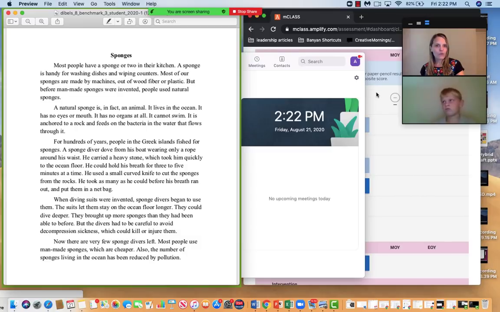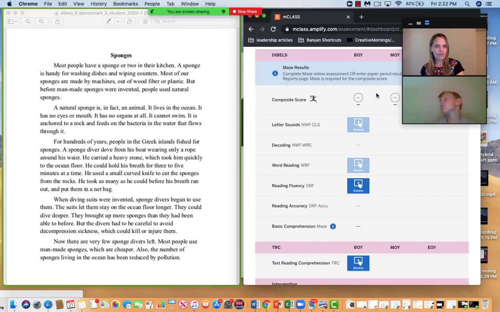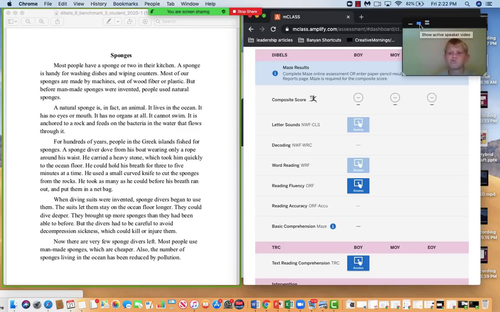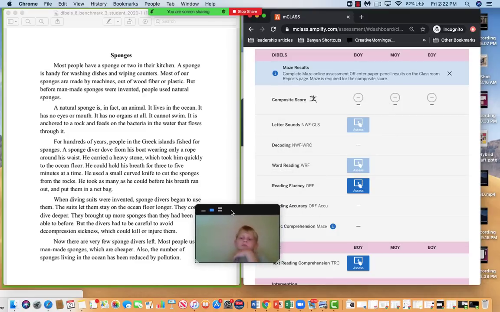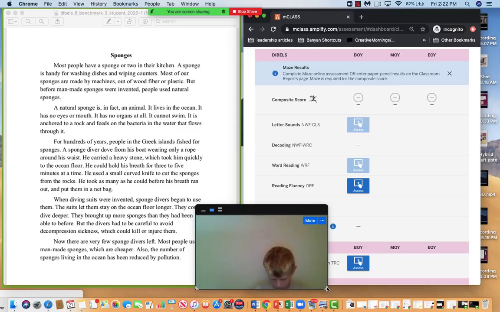Then I'll bring forward this window, my M-Class window. I like to shrink down the video so it's only the student showing, and I'll move it out of the way. So I like to move it down to the bottom here. I might make it a little bit bigger by dragging out the corner so I can see him. And then I'll get started.